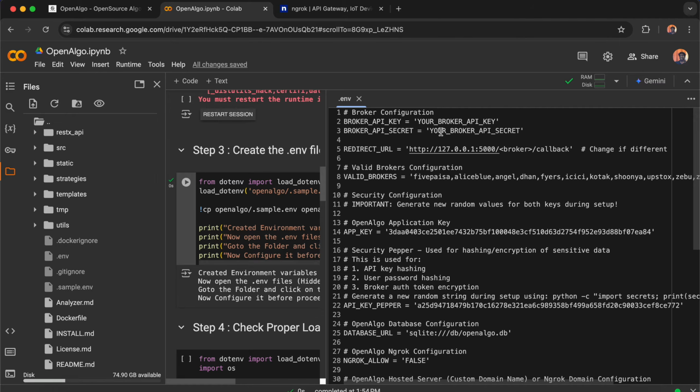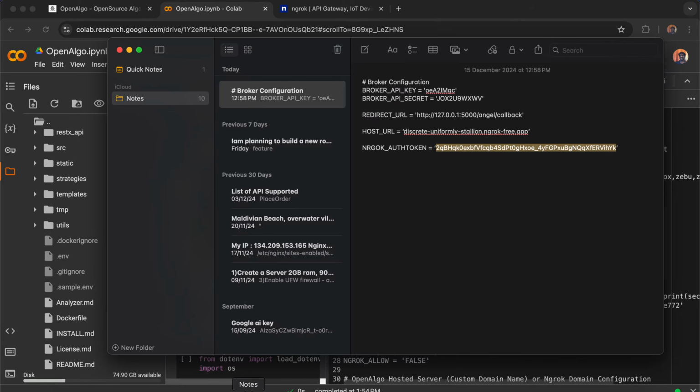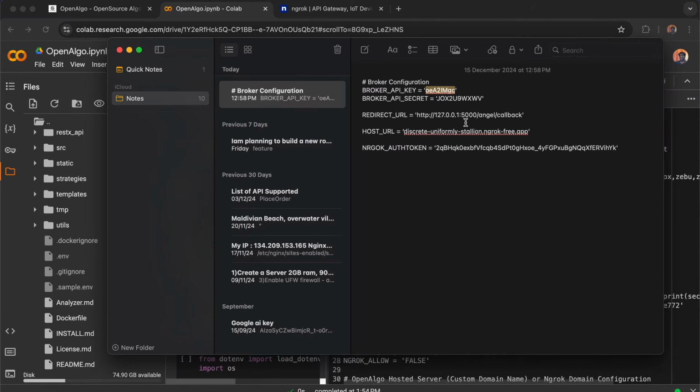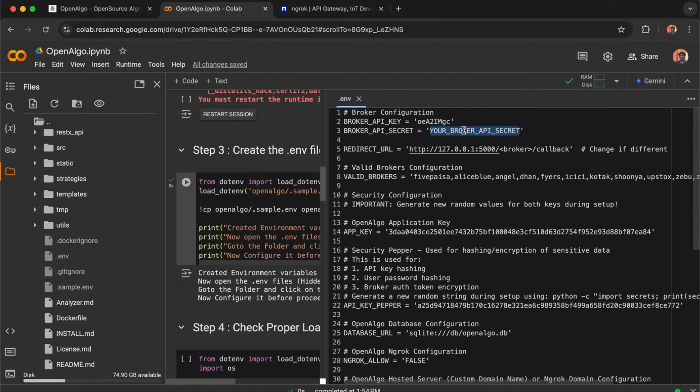This is where we're going to keep all our API secrets from the broker. So let's go and get the API key and API secret. In my case, I already stored them in a separate text file. So here is my API key. I'm going to copy that and replace it over here. Followed by that, I'm going to get the API secret as well and do the same.